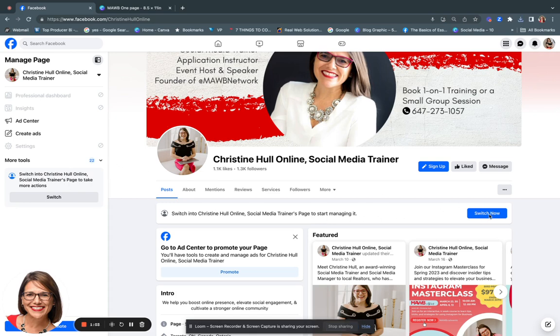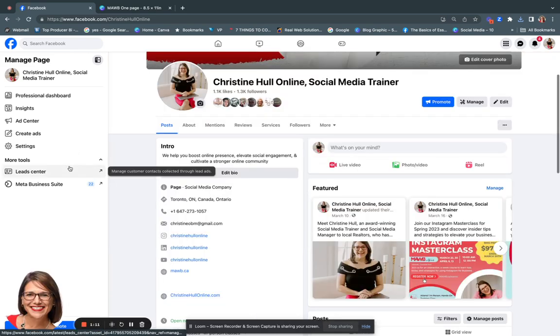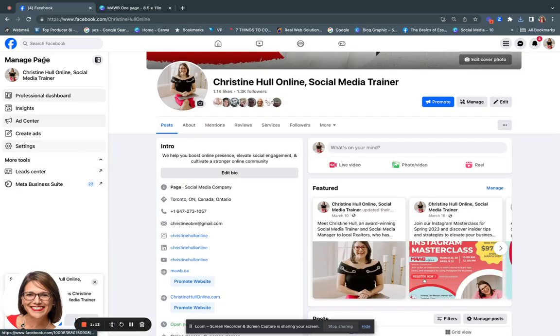I'll click on this one over here, which is the Share Now button in blue. They both will get you the same results. What'll happen is the screen will come back and you will be in management mode of this page. And you'll notice that the manage page bar or menu on the left-hand side has changed, a lot more options. And you'll see the button or option here for what's on your mind to create a new post. So what we want to do to schedule is click on the Meta Business Suite.